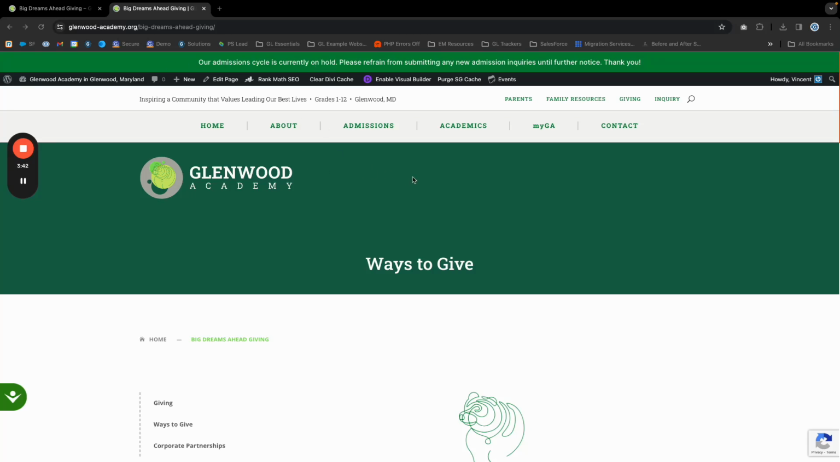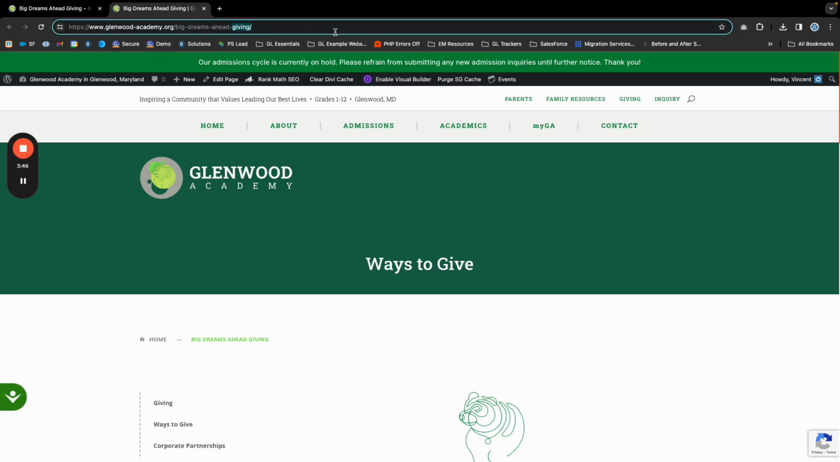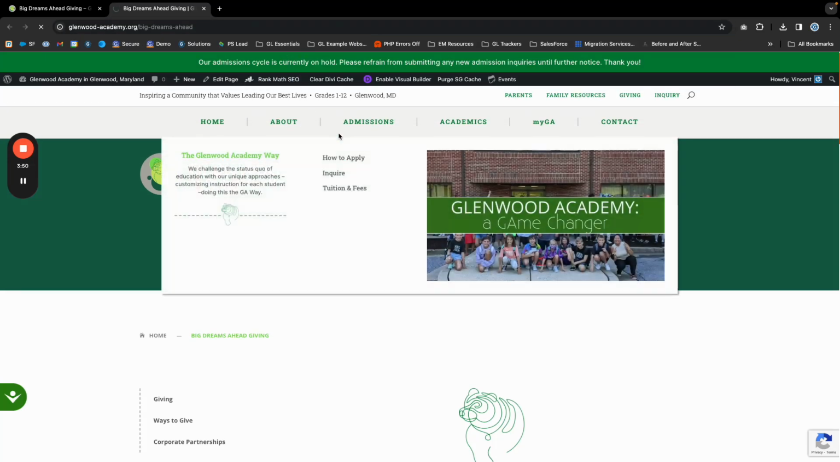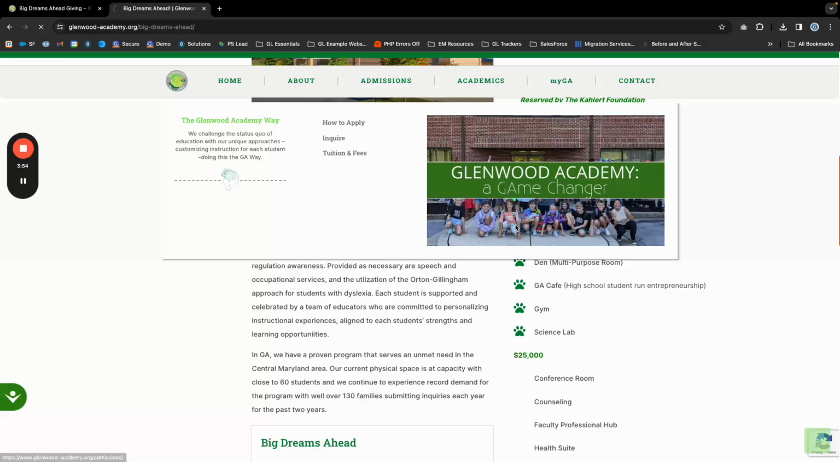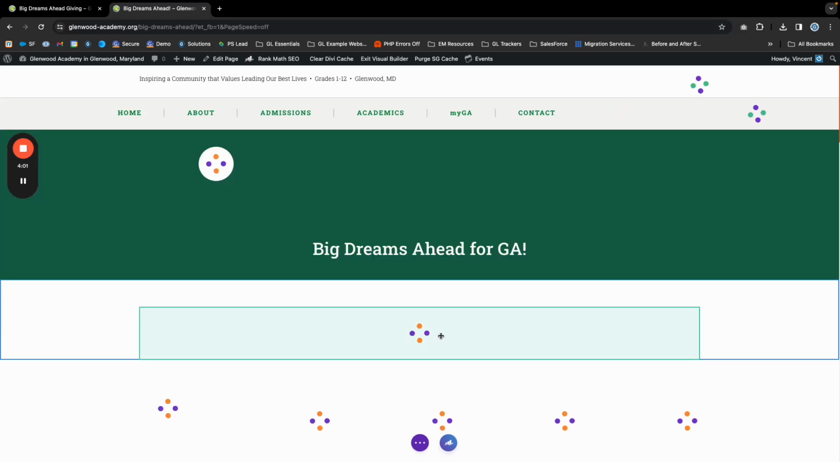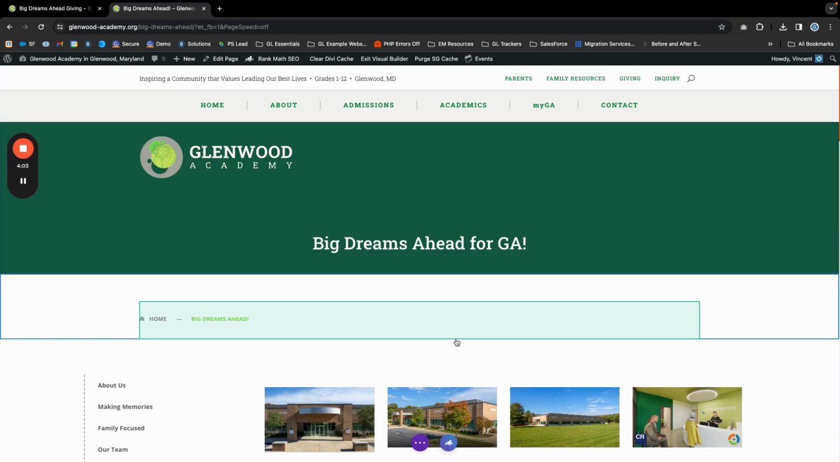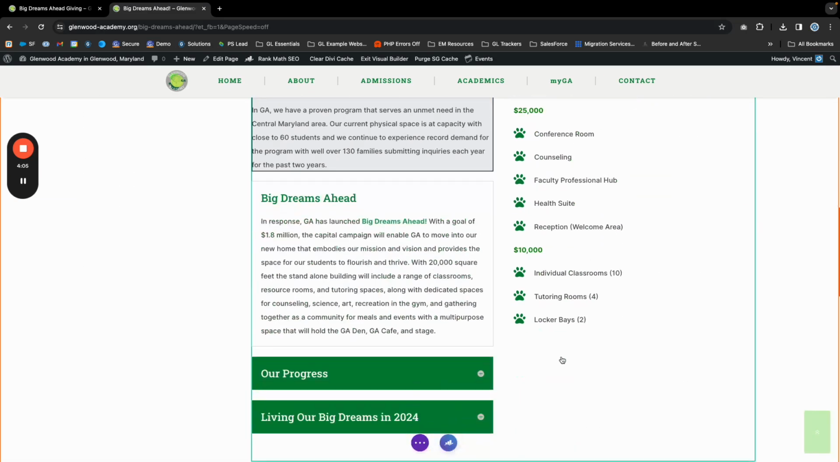The last step, if you want to link it to a particular page, for example, in this case, Big Dreams Ahead, we'll head over to Big Dreams Ahead, and we can then enable Visual Builder on this page. And from there, we will link over to the giving page that we just created for Big Dreams Ahead.